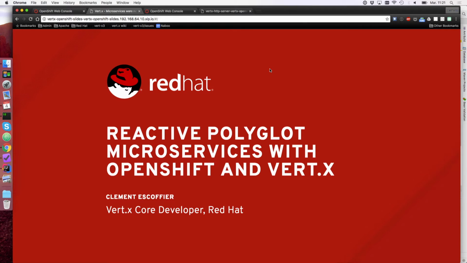And today I'm going to talk about microservices with OpenShift and Vert.x, but reactive microservices and polyglot microservices. So if you don't know OpenShift, it's actually a cloud platform. It's a layer on top of Kubernetes, and it will let you manage, deploy, and coordinate your applications running inside containers. We will see OpenShift a bit inside this presentation, but I will focus more on Vert.x and its polyglot aspect.